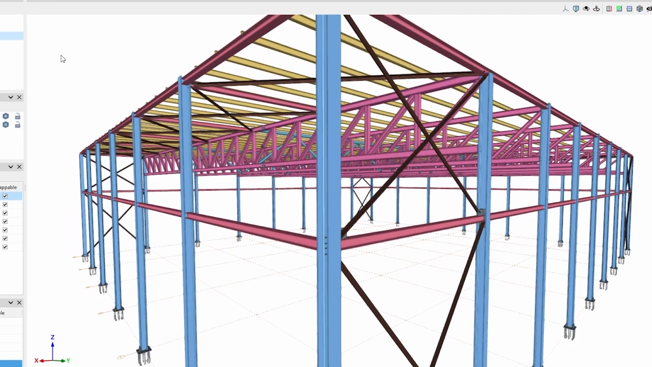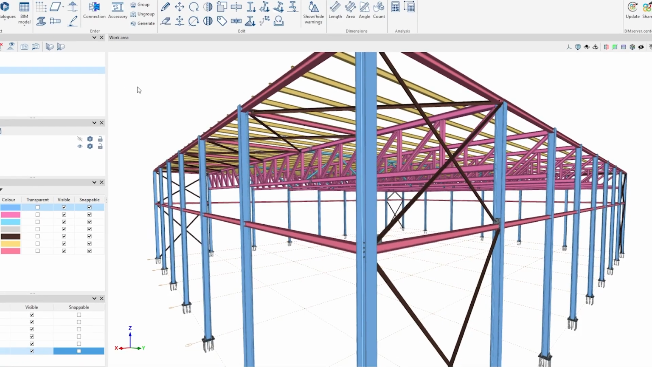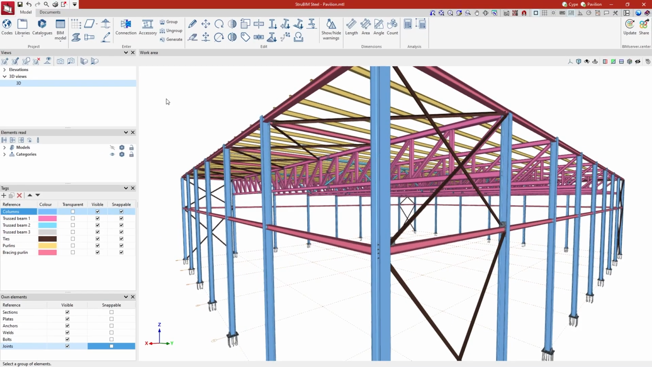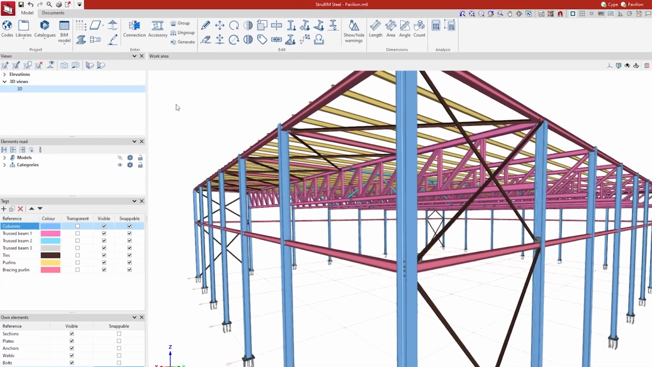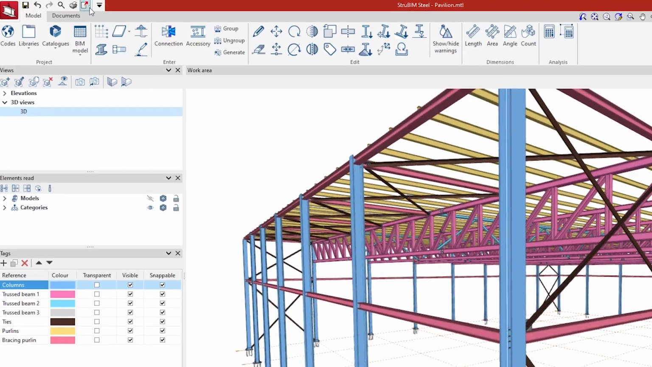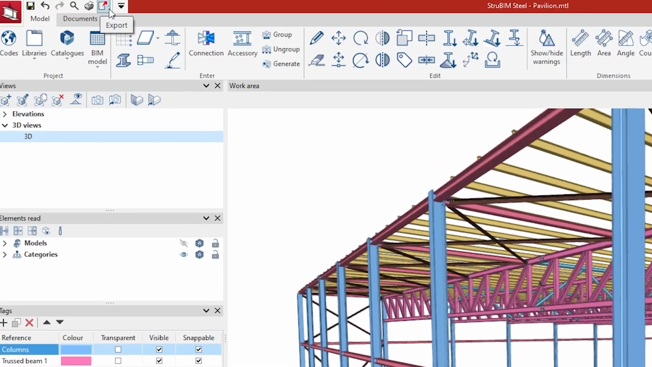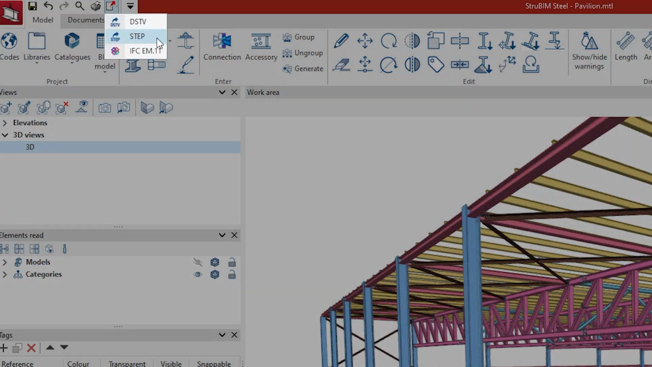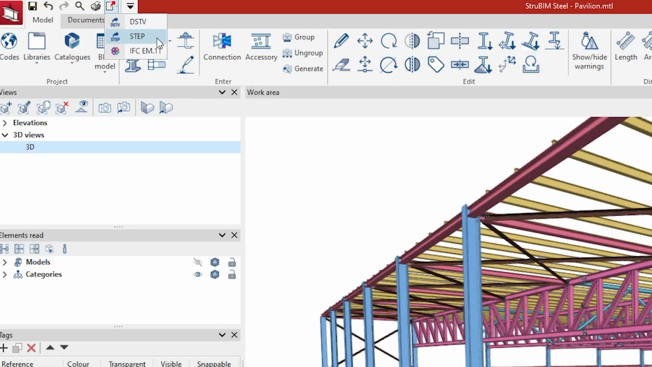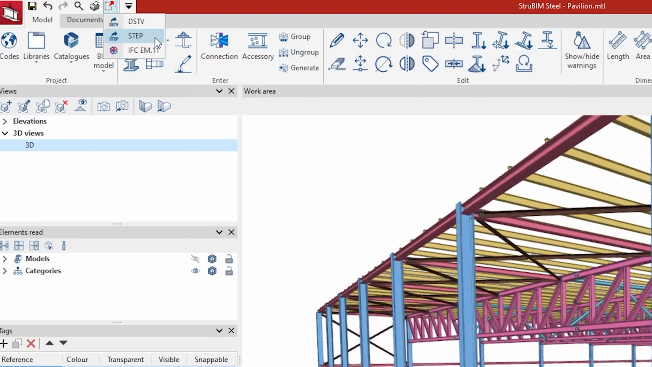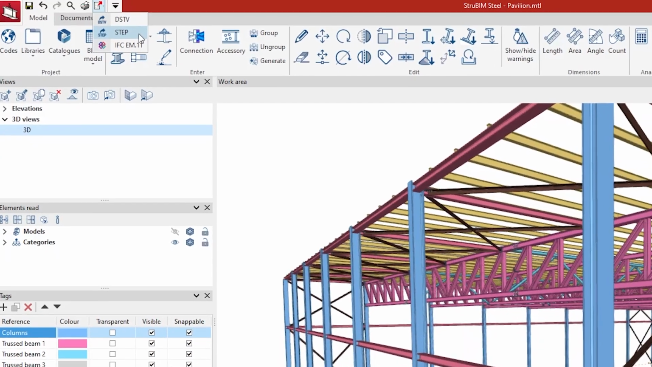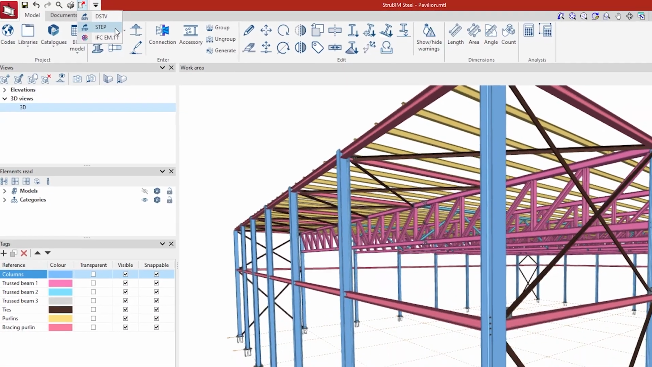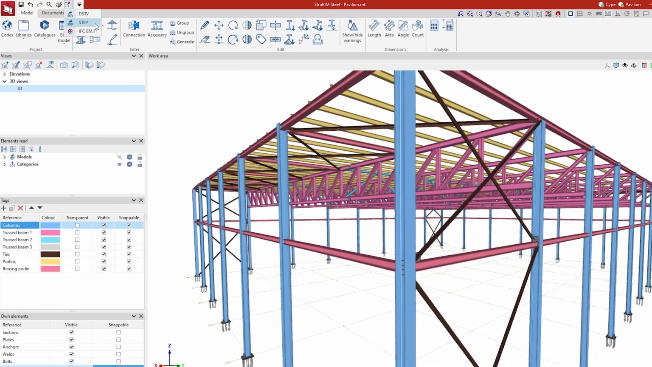Let's see how to export StruBIM Steel model information to manufacturing files in STEP format. To do this, from the program's general interface, we'll use the Export option in the top left-hand corner and select STEP. The STEP format, as the standard defined by ISO 10303 is known, allows the exchange of data between assisted design, engineering and manufacturing systems.